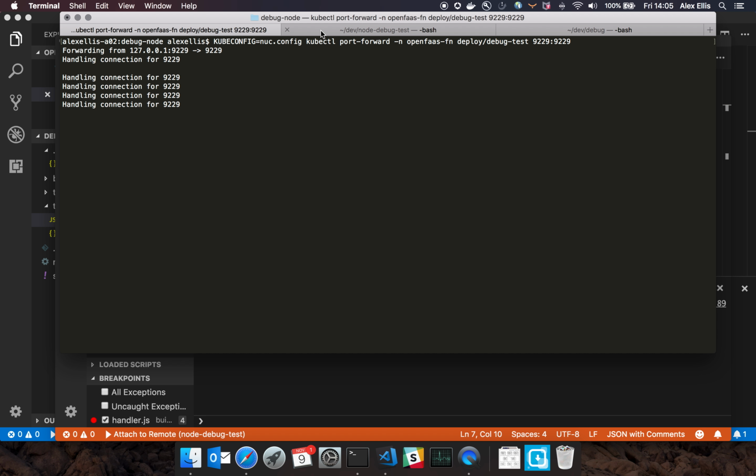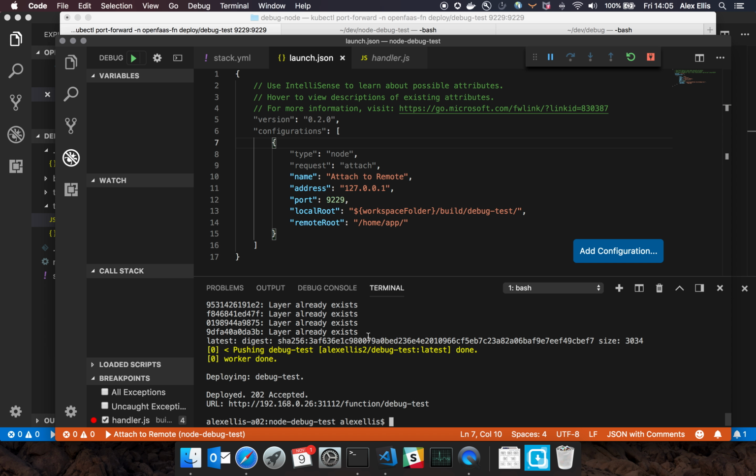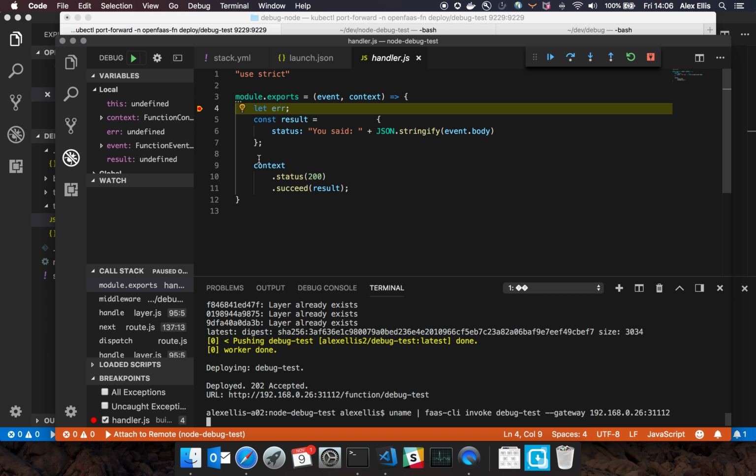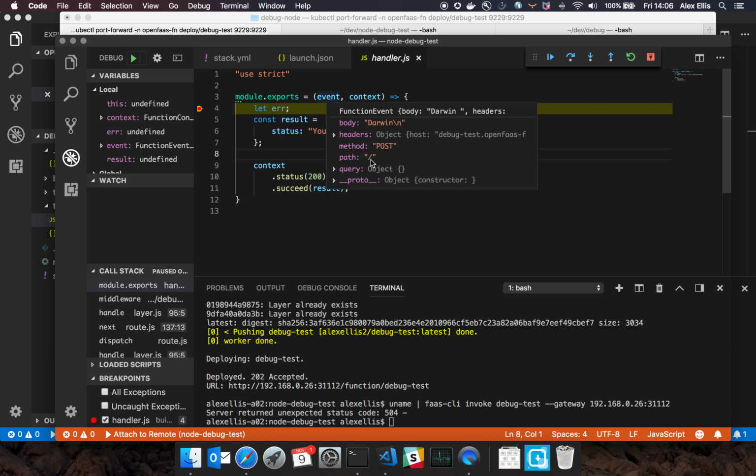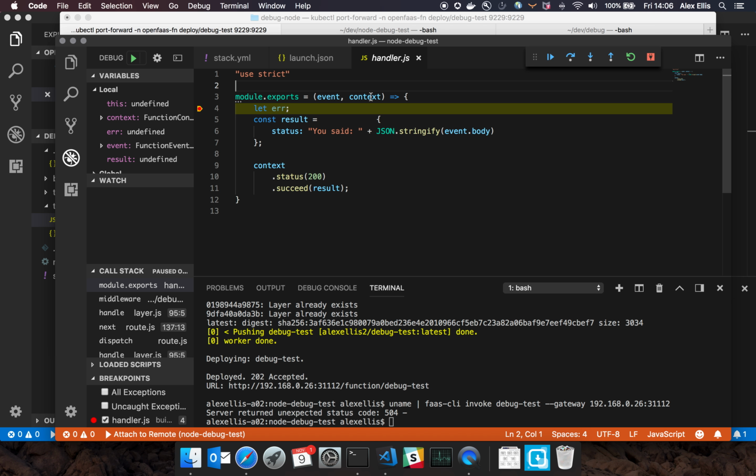The next thing for us to do is to go ahead and invoke the function. Let's try that now. Invoke debug test. I don't know. Let's just send in a string. We've now hit the debug breakpoint, and we can see the event. The body is Darwin, which is what came from uname. This is a post. The path query is there as well, and we also have the context where we've got the current set status code.